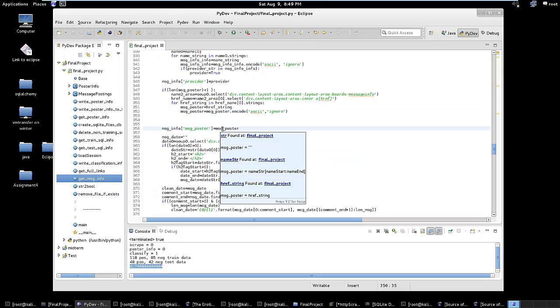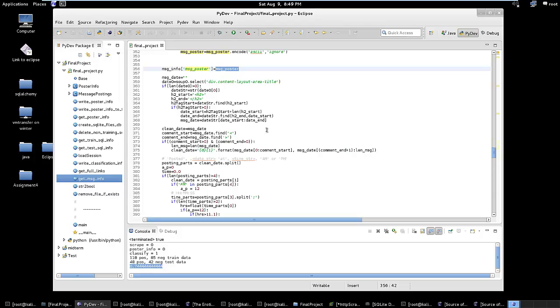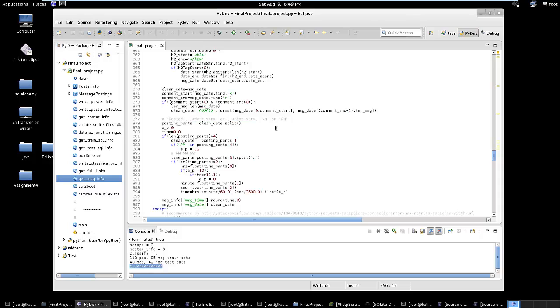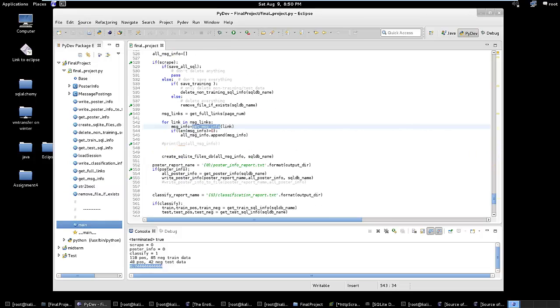So finally I have the message poster. To get the date, this is the area that I'm looking in. Clean it up, separate it out into an actual date and a time, and return all that message info. So back in main, the message info is returned. The next thing to do is create the SQL database.